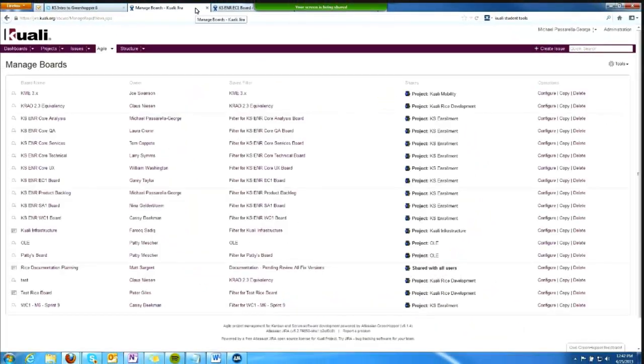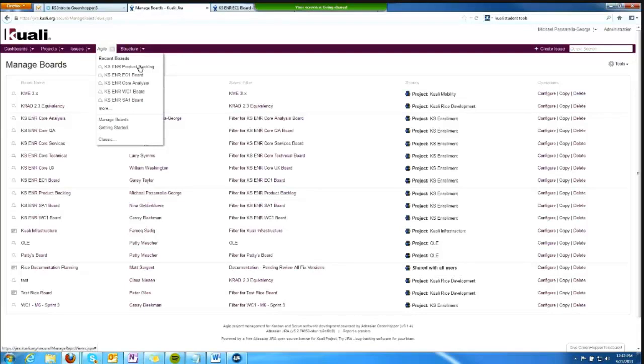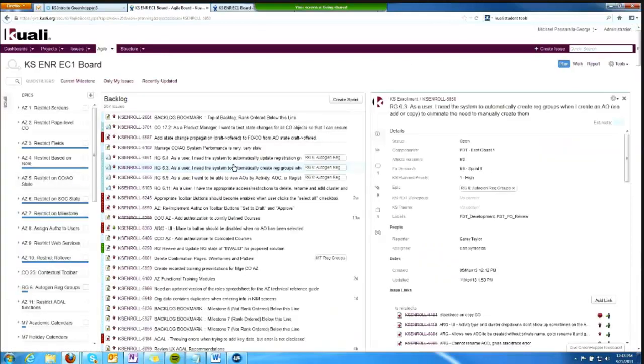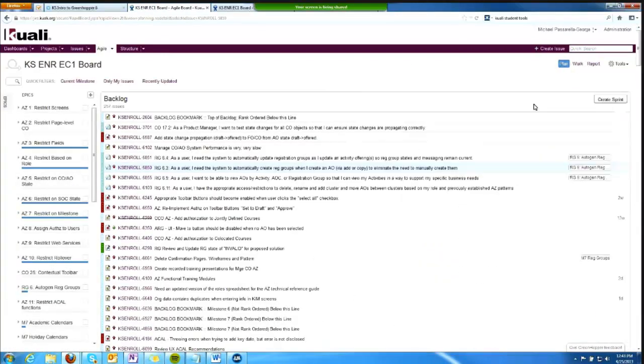I am in our Jira instance, and if I go to the Agile menu and click the drop-down, you can see the boards I've recently worked on, or you can click More and get this list of all the boards that are set up on the Kuali Foundation Jira server. And you can see the list of KS enrollment boards here. I'm going to play with an East Coast board. And I'm going to close this just because that's how it's going to initially show up for everyone.